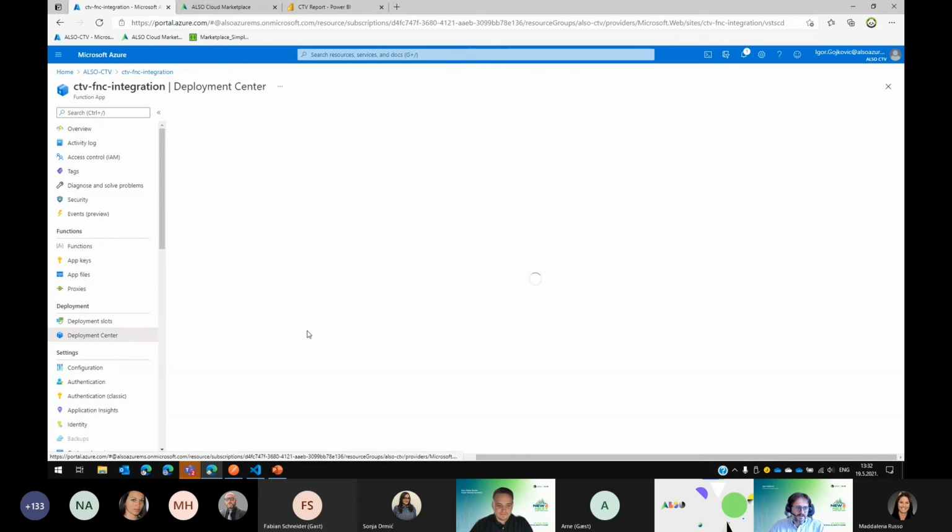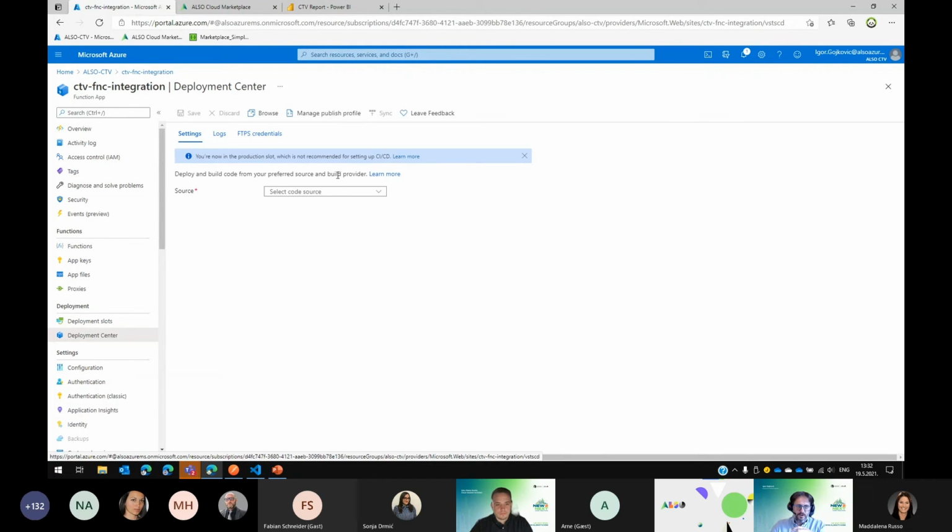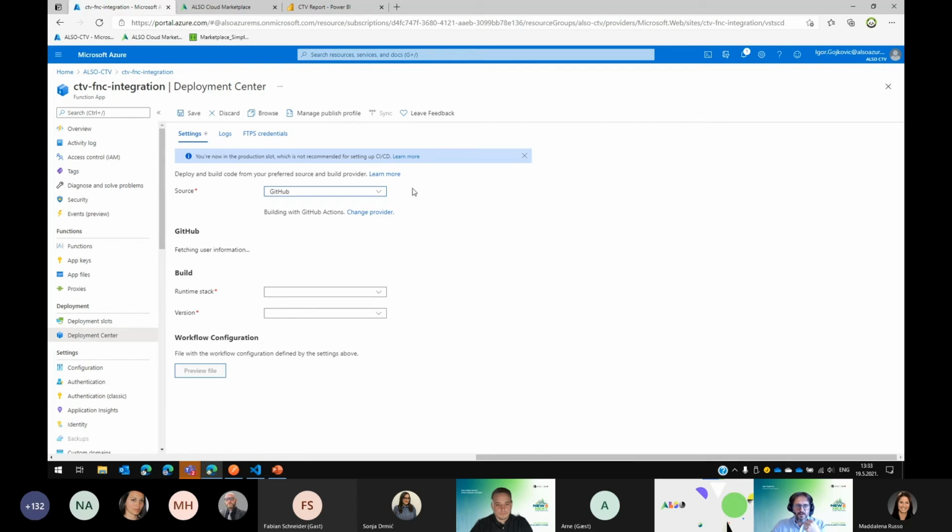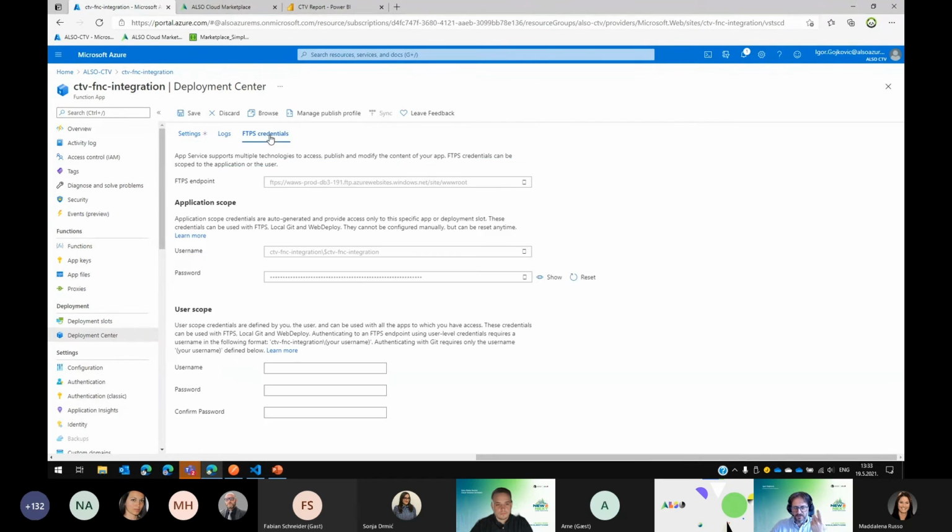Regarding the deployment center, there are different options to deploy the app. You can code directly in the user interface of Azure itself, but you can also use, for example, GitHub, Azure Repos, OneDrive, Dropbox, whatever you want. If you are using just some simple application, you can use just the FTP credentials to connect to this app and to update the source of this app.